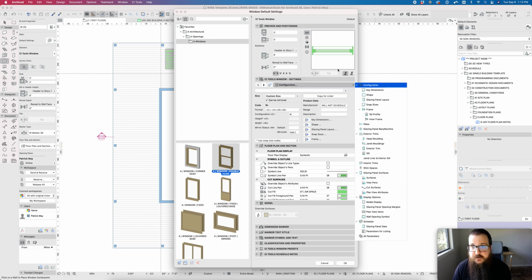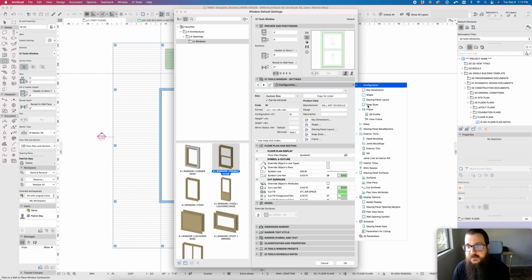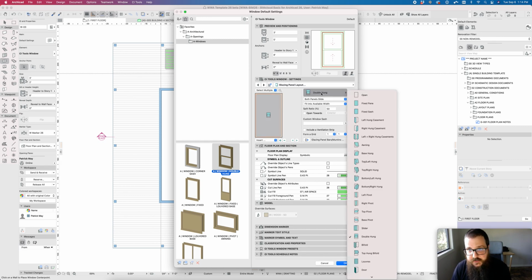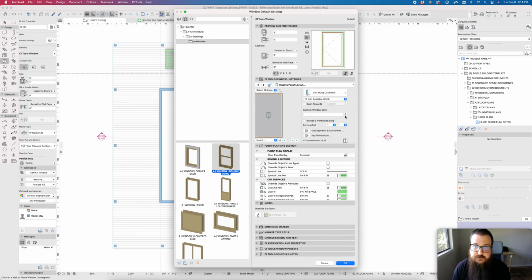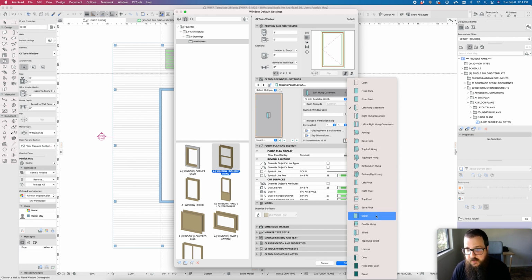If I come into the configuration, let's look at what this is in 3D here. Basic configuration settings. I have the glazing panel layout. If you have multiple windows joined together, multiple operation types, this little dialog right here, you actually select this to change the operation. Starting from any favorite, I can say that I have a left hung casement, for example, or switch it to a right hung casement. Any one of these operations will work.